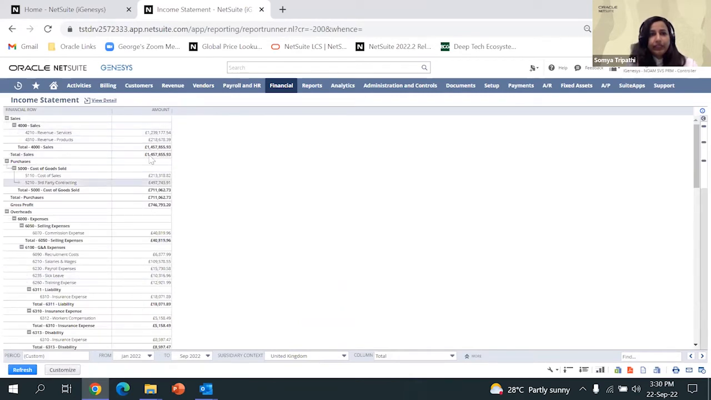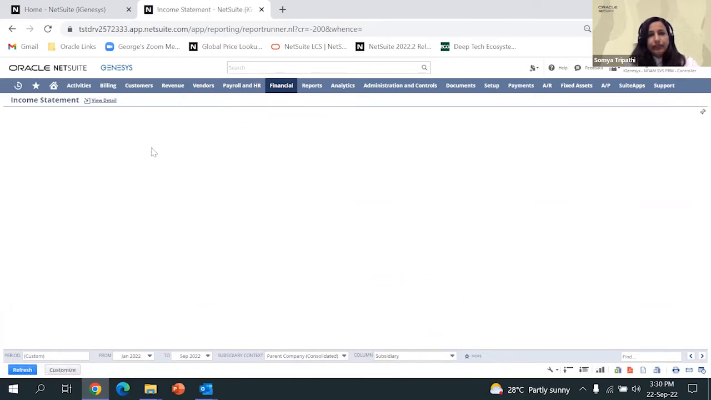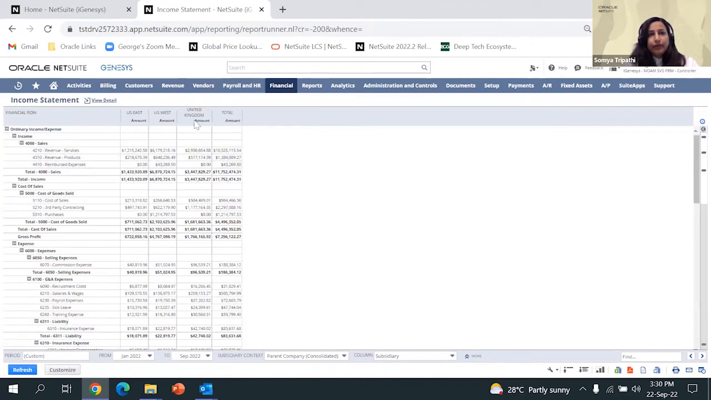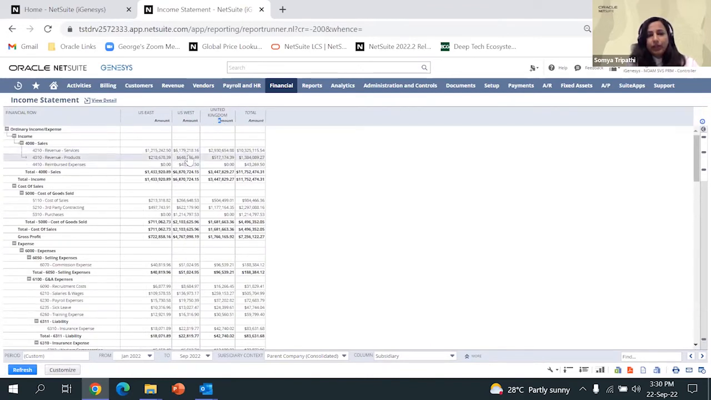As you can see, the currency sign has been changed. Now suppose I want to see the income statement of all my subsidiaries, but at the consolidated, headquarter currency level. So I'll just click on subsidiary, and if I click on refresh, now it will show me the income statement of all my subsidiaries, but in US dollar, which is my parent headquarter currency.